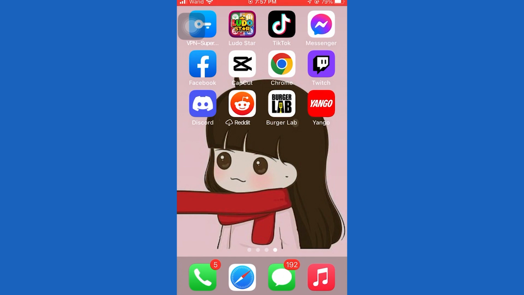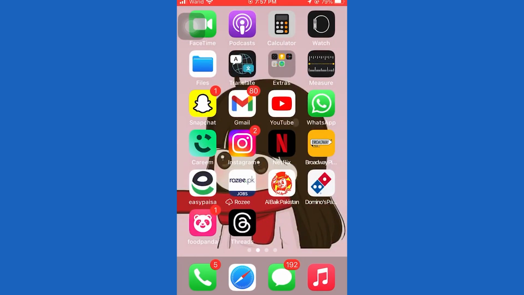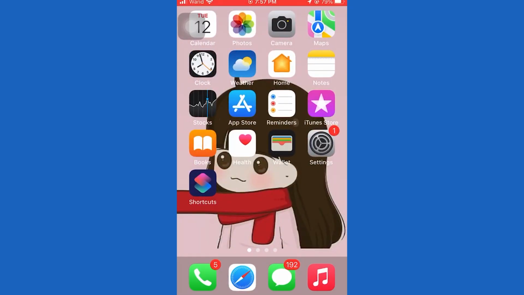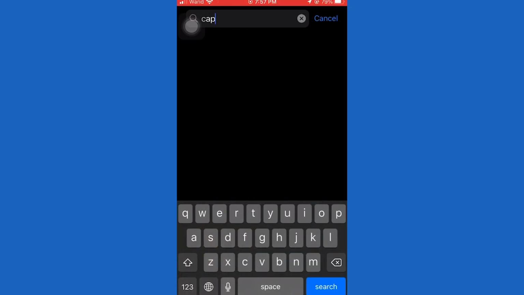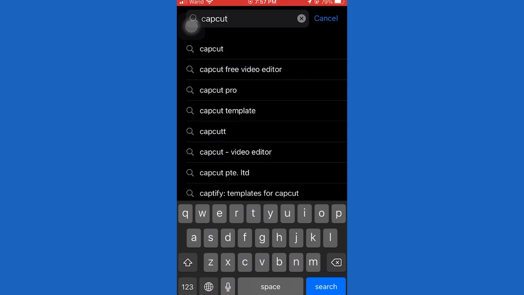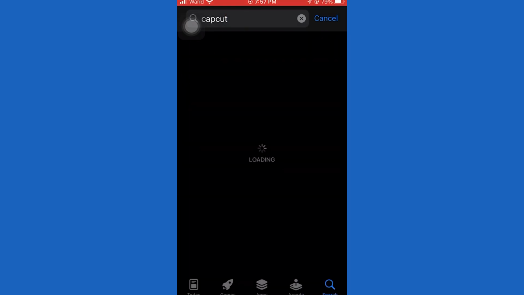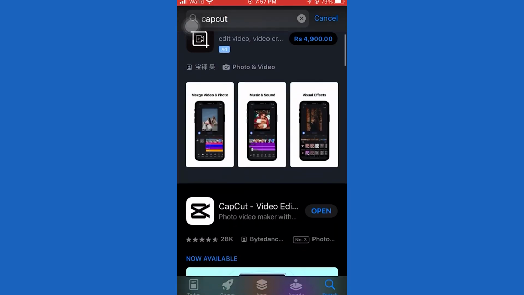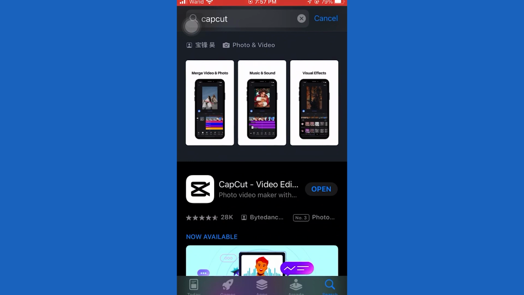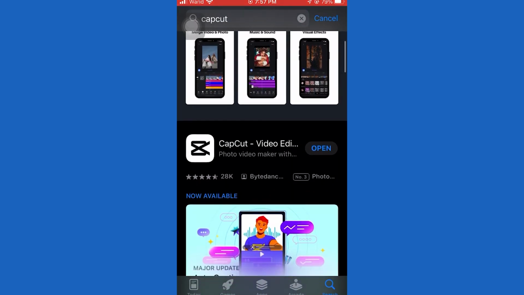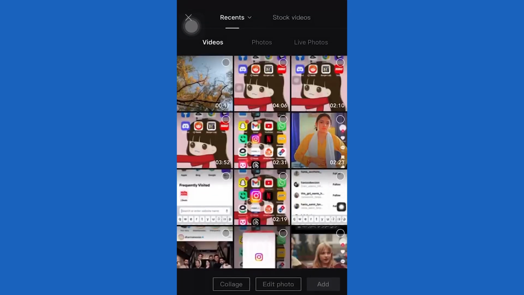Let's get started. Now the first step that we have to do is to make sure that the CapCut app is updated. Go to the App Store or Google Play Store and check if you have the latest version installed. If you don't, then click on the Update button and wait a couple of minutes until CapCut updates. Then open the app and import a video which you want to stabilize.